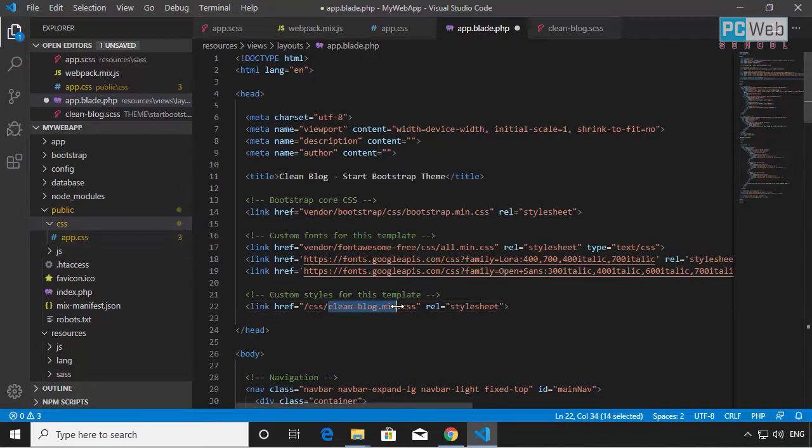Let me just delete this and do app, and now I should be able to see part of the styles, because we need to do something else, since here we don't have all the styles, but we have part of it.